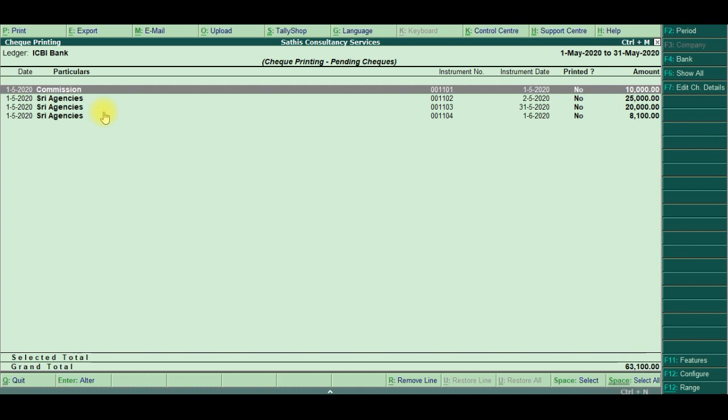So in this way we easily print out checks, even if we have not printed them from the voucher entry area; we can easily do it here. This check printing area shows only the checks that have to be printed. Only those appear.